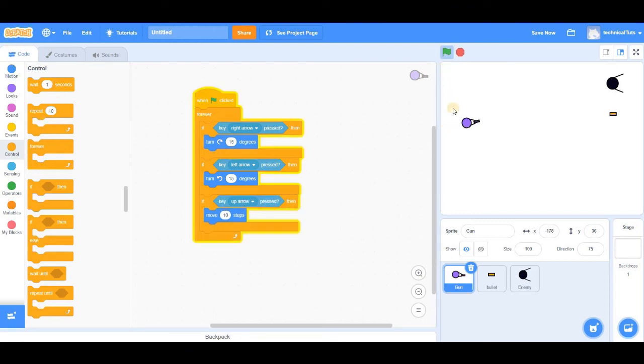Let us check if it's executed. Press the green flag. I'm pressing the right arrow, so on every press of the right arrow, the sprite is moving in the clockwise direction. Now I'm pressing the left arrow, so on every press of the left arrow, the sprite is moving to the left side. If I'm pressing the up arrow, the sprite is moving in the up direction.